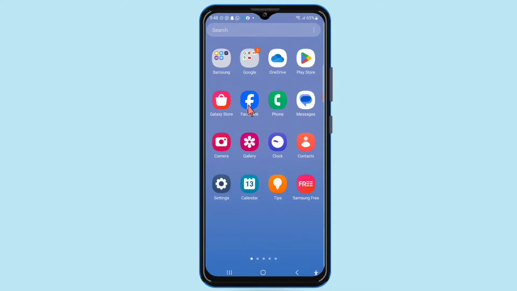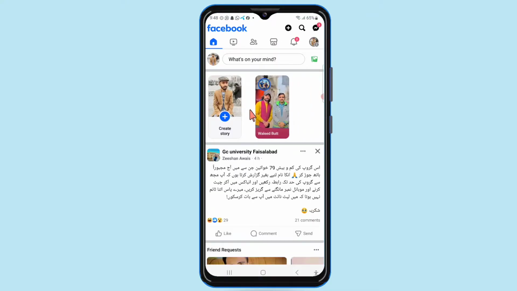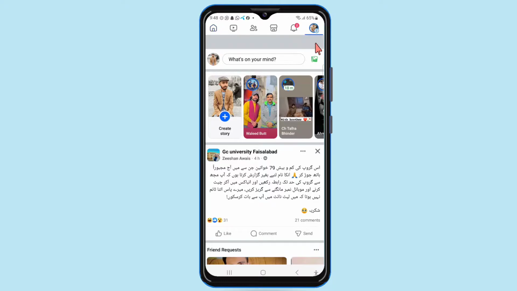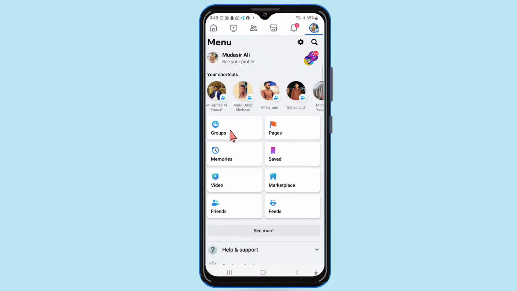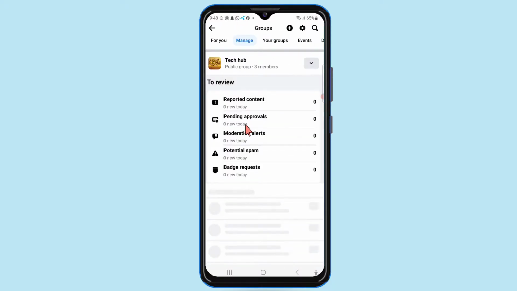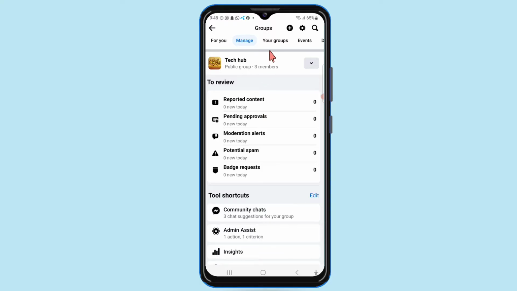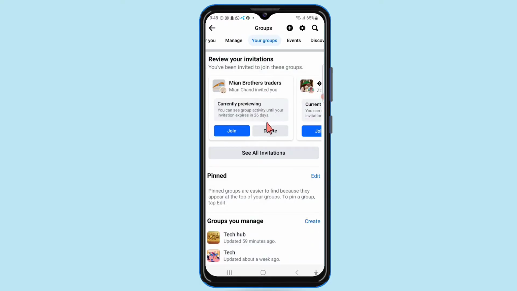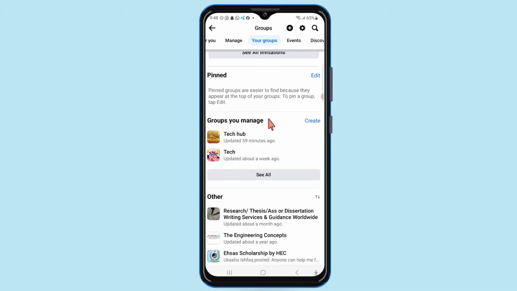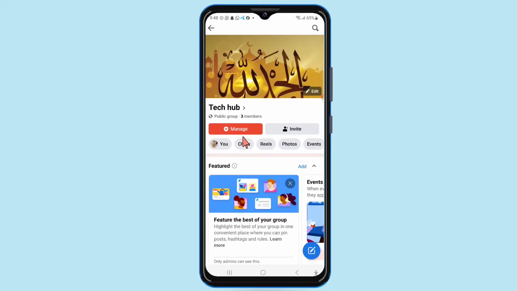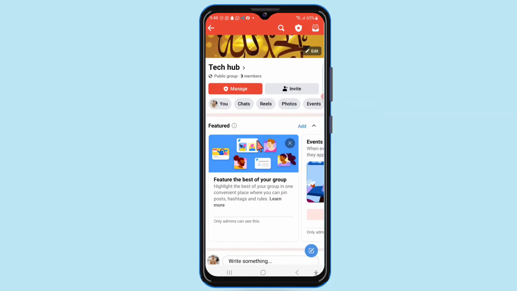First of all, open your Facebook application and then click on the three lines on the top right corner. After that, click on groups. And then on the top menu, click on your groups. And then scroll down, and under groups you manage, you can see all your groups will appear. Now select the group in which you want to change the location. For example, I want to change the location of the first group, so click on it and then click on manage.